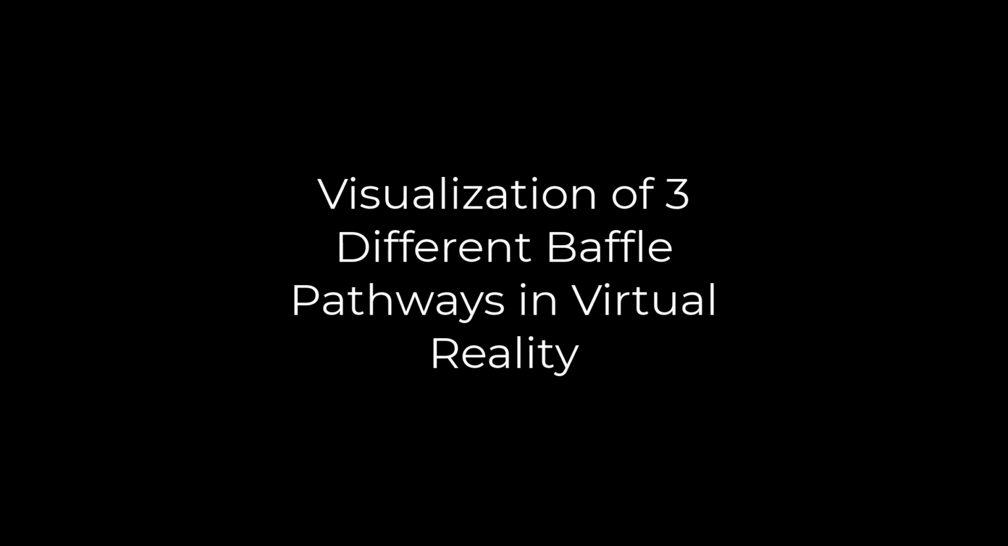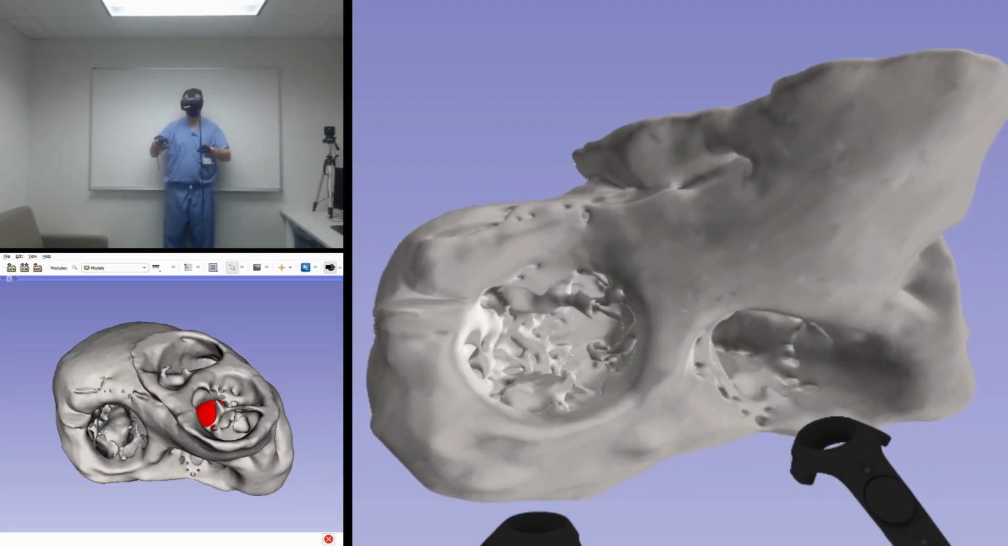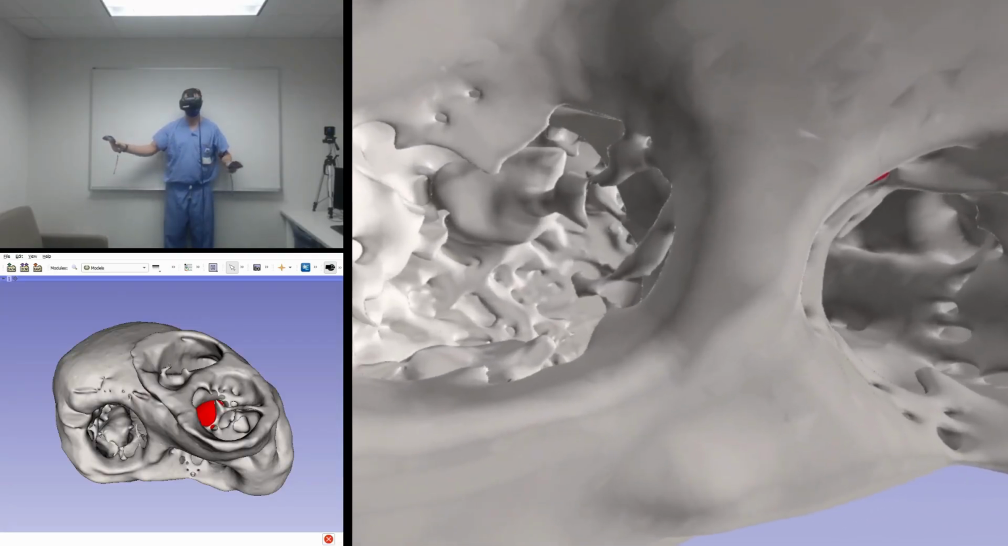We have found virtual reality to allow an interactive perspective for the interrogation of baffle pathways that is difficult to achieve with traditional visualization. First, we show a baffle from the left ventricle to the aorta. We step into the left ventricle to visualize the baffle.